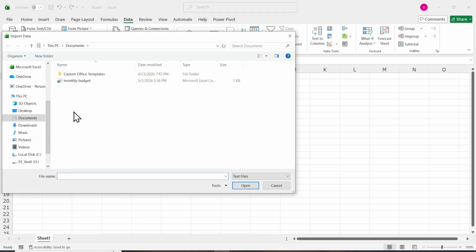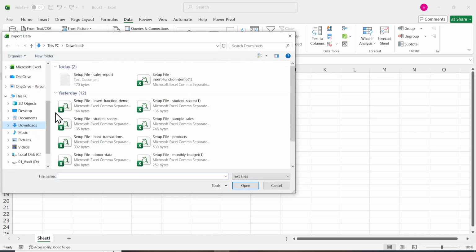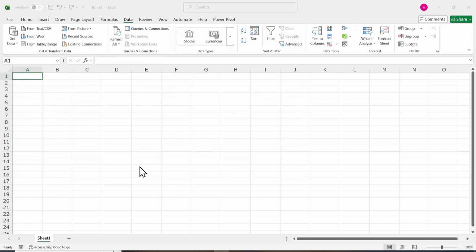Inside the Import Data window, navigate through your folders to find the Notepad text file you want to convert. Click the text file one time so it is selected. Then move to the bottom right corner of the window and click Import.